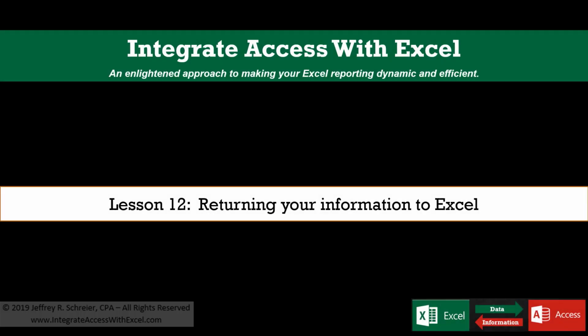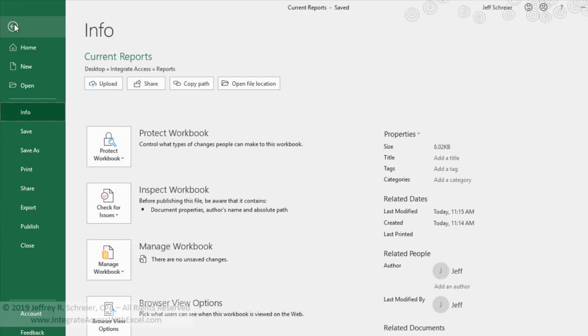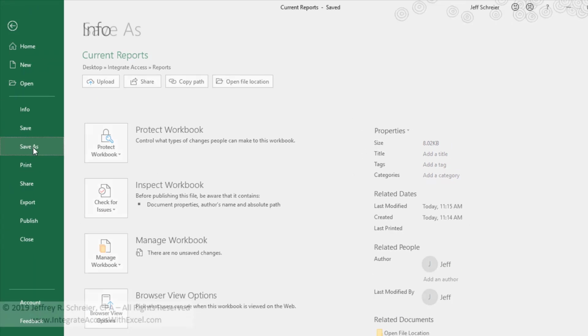Welcome back. Now that you have completed all 10 of your reports, we will learn 2 methods for presenting your report information in Excel. Let's get started. The first method is cutting and pasting from the query to Excel. Create a spreadsheet named Current Reports and place it in a folder called Reports.